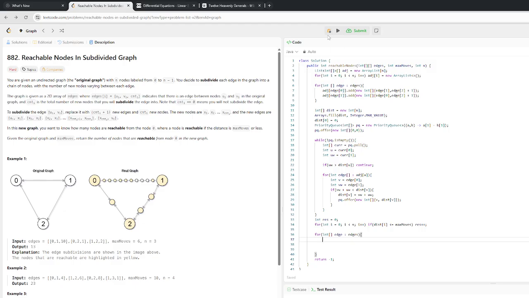Okay. So let's just say int left is equal to... Okay, let's do some. Int u is equal to edge 0. Int v. Well, this is a grid thing because it's bidirectional, but int w is equal to edge 2. So we want to count the number of nodes.